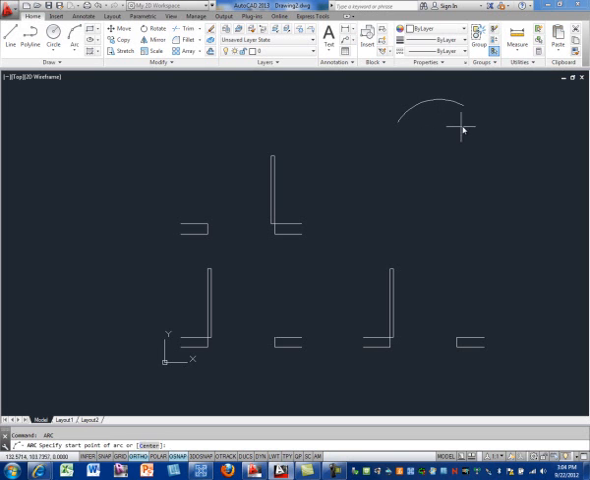If you spacebar to continue and spacebar again, it picks up where it last left off. You can continue drawing that shape by hitting spacebar to repeat, and then spacebar again to continue where it last left off. So if you need some odd shape or need to trace something around, that would be the basic arc with the 3-point option.